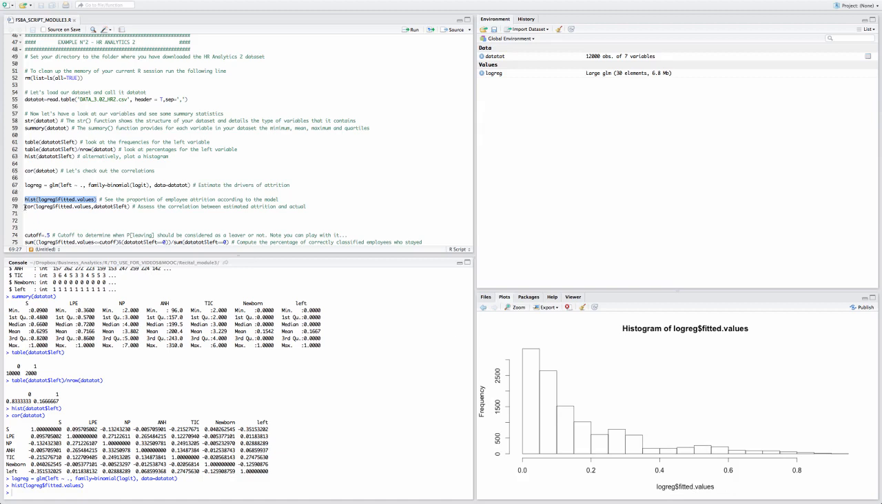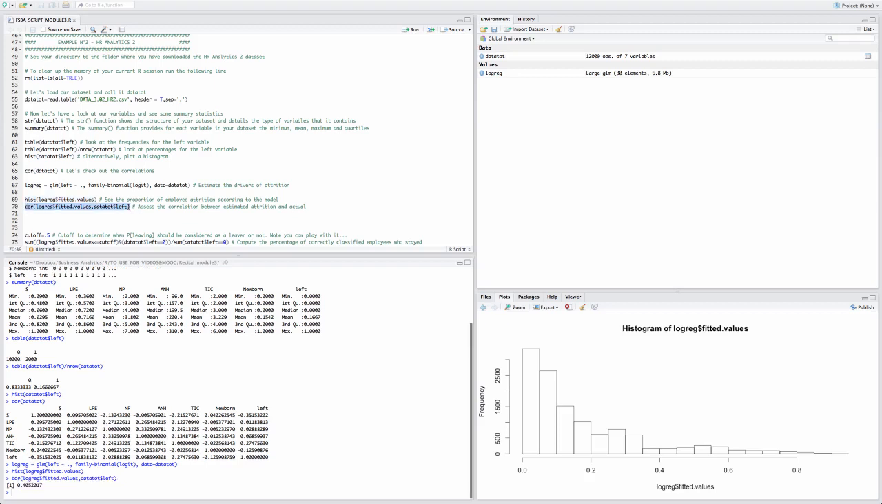Now, let's assess how the model is performing. We can start by assessing the correlation between the estimated attrition by the model and the actual one. About 0.41. That's a linear relationship between the two that is positively strong. That's a pretty good sign.